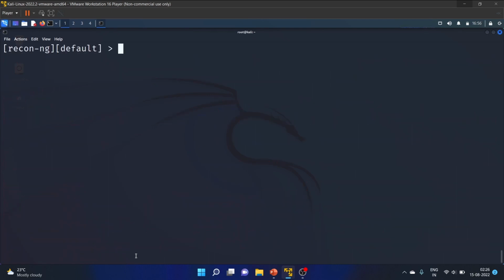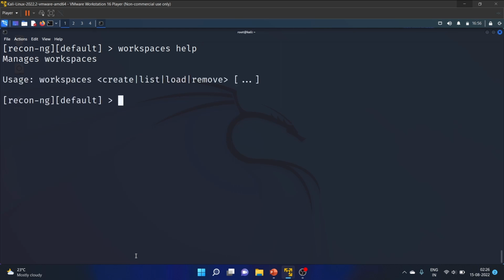Now let's create the workspace. It is always a good practice to create a workspace before you start your reconnaissance or information gathering process. So let's write workspaces help. This is the usage: we can create a workspace, list the workspaces, load a workspace, or remove a workspace. A workspace is like a folder. Let's create a workspace.